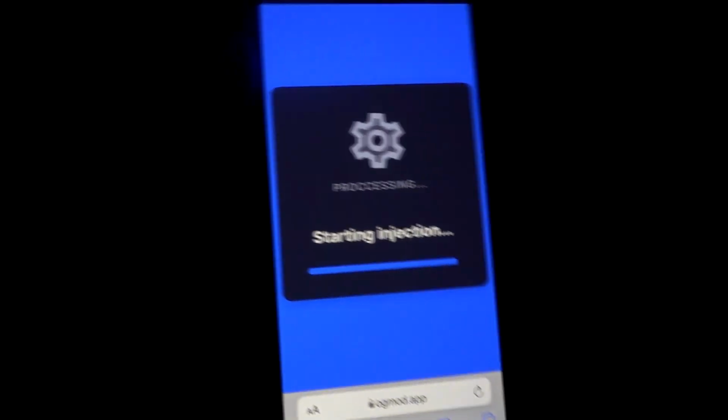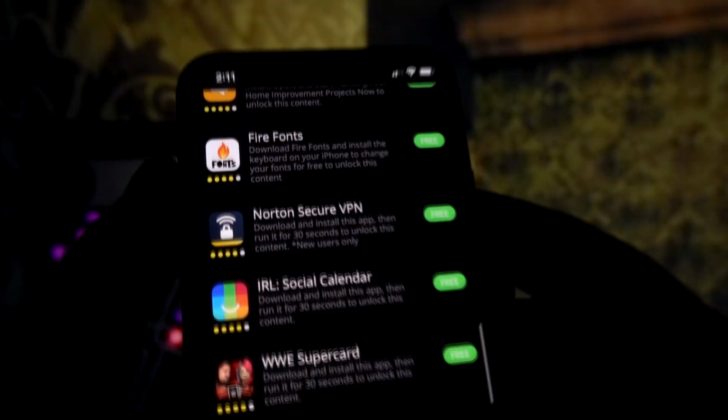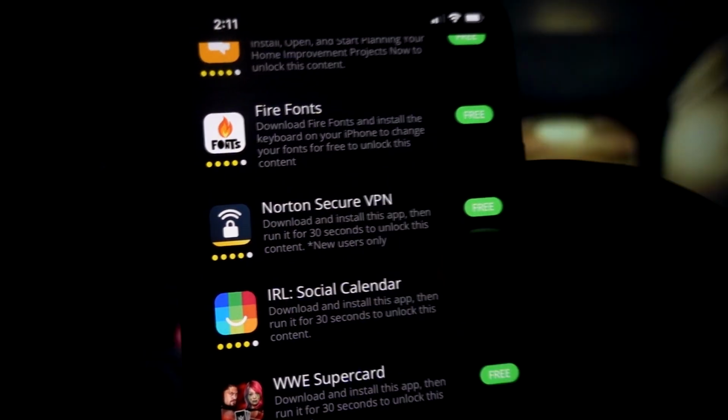Once it's done, you will be asked to complete this one last easy step in which you have to basically install 2 apps from the list below and follow the instructions to complete the injection process. Now, out of all these offers and instructions, you have to complete 2. And definitely I'll be completing 2 of all the offers, and my first one is going to be Norton Secure VPN. I have to install this app and run it for 30 seconds.